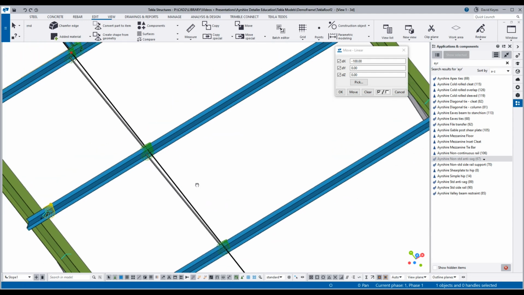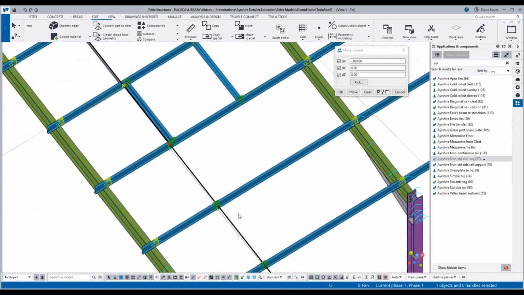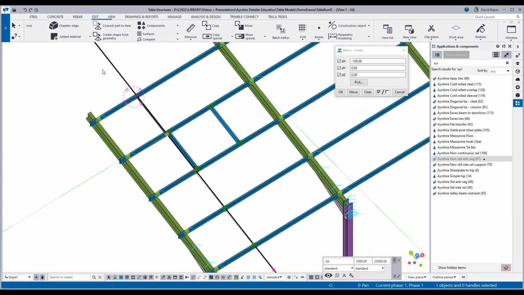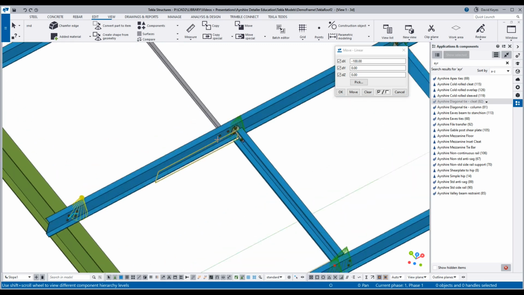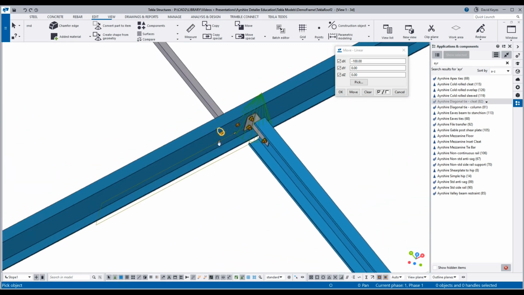To add the diagonal tie, use Ayrshire diagonal tie cleat 82. Pick the first bolt hole, then the cleat hole.